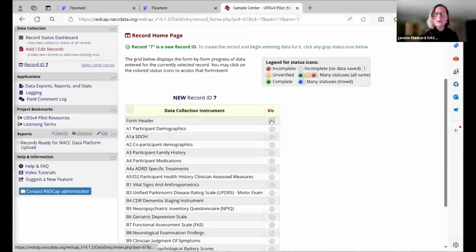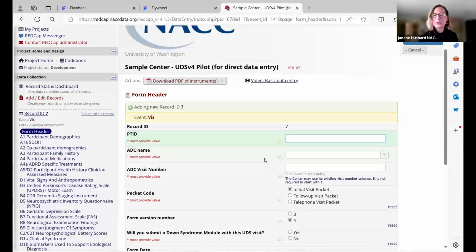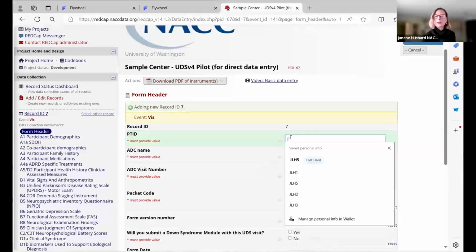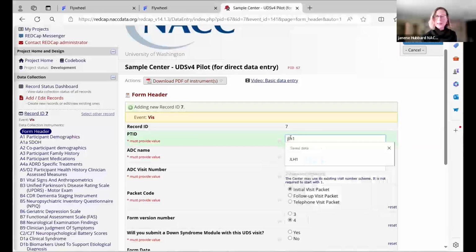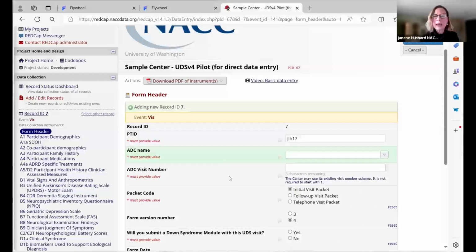First thing you'll want to do is click on the form header. In the past, if you're familiar with UDS3, we had the header on every form. We're going to have one header that applies to all the forms. So here you'll type in a PTID, and you'll choose your center name. I'm not going to choose that for this demonstration.